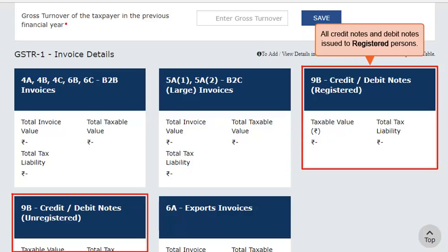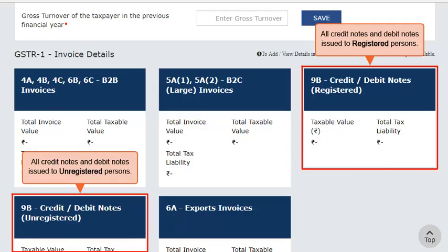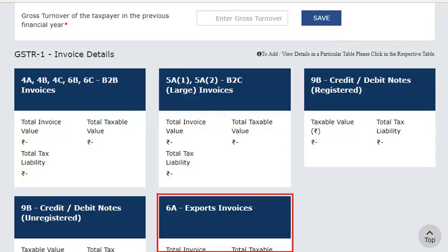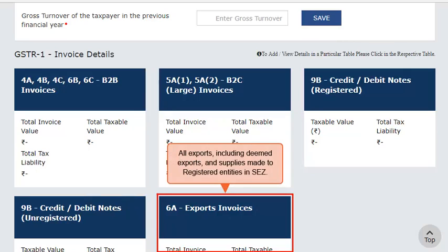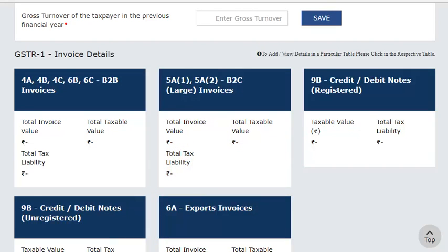Whereas, in the Credit or Debit Note Unregistered tile, all credit notes and debit notes issued to unregistered persons are entered. Under Export Invoices, enter details of all your exports, including deemed exports as well as supplies made to a registered entity in a Special Economic Zone or SEZ. In all the invoice level and credit or debit note sections, the declaration has to be done rate-wise for each invoice and debit or credit note.